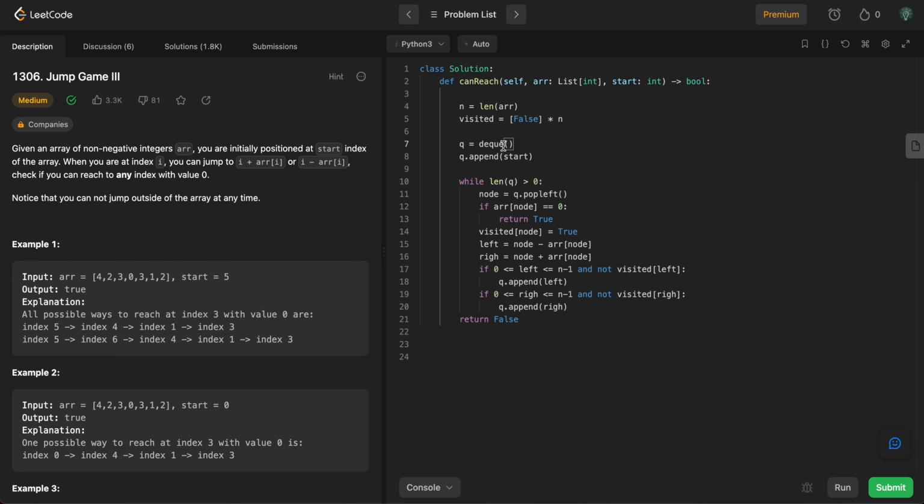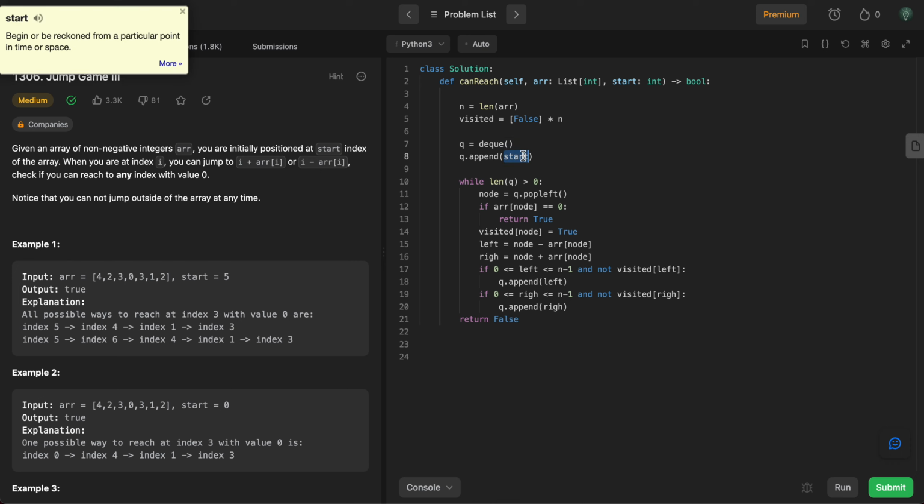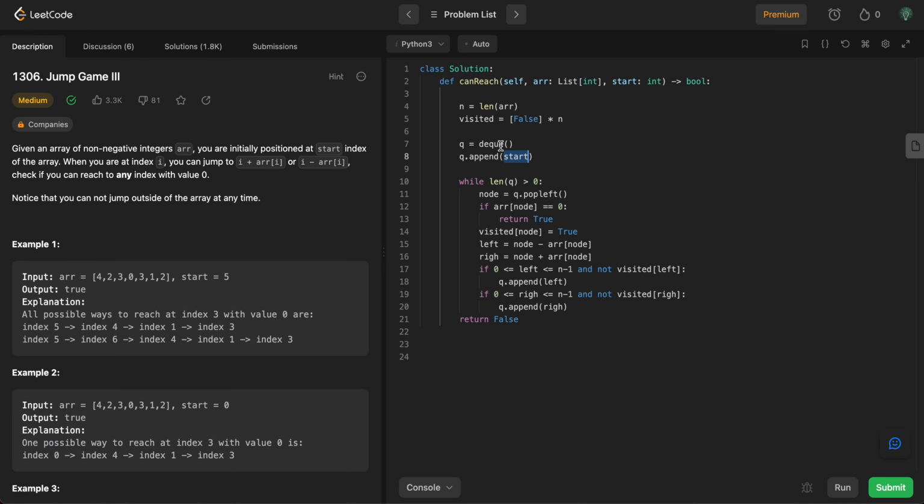where I initiate the queue. I take a DQ and I insert the start index into the queue, and then until the queue is empty or I have found the node which is equal to 0, I'm going to keep looking for the left and right node and insert it into the queue.